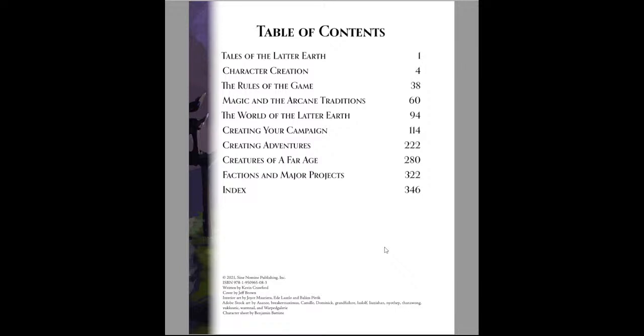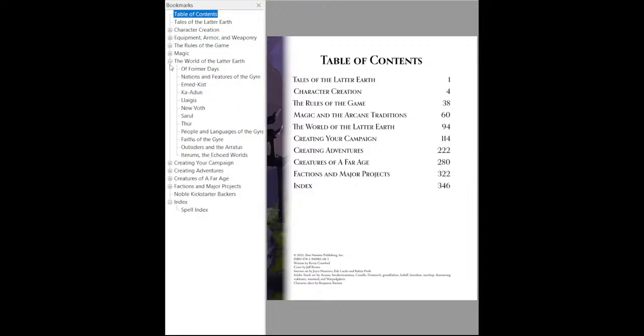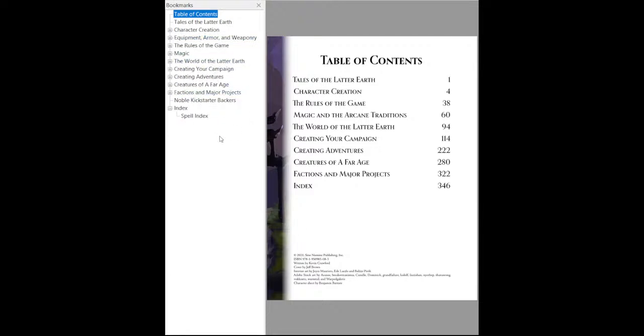Maybe some artwork that's worth ogling about. But I will definitely be jumping about just to get a general idea of how this book is structured. I will have to say though, and I'm going to show this to you, that what I'm most impressed with is that this book has a very clean structure of bookmarks, and I believe it's organized.